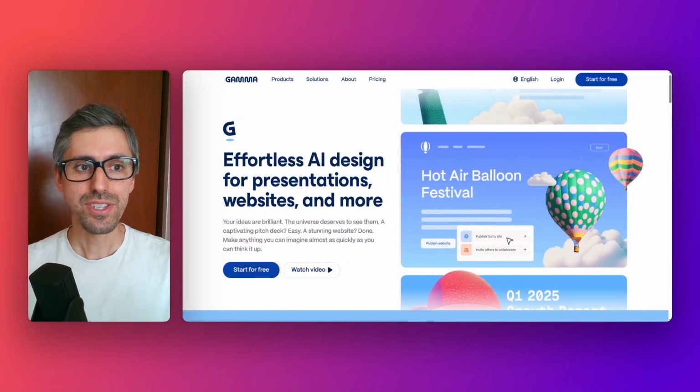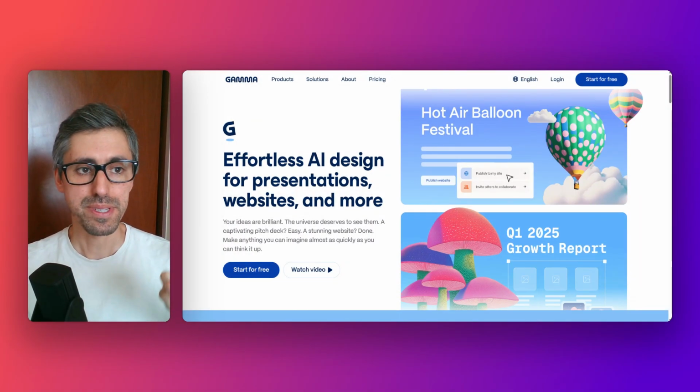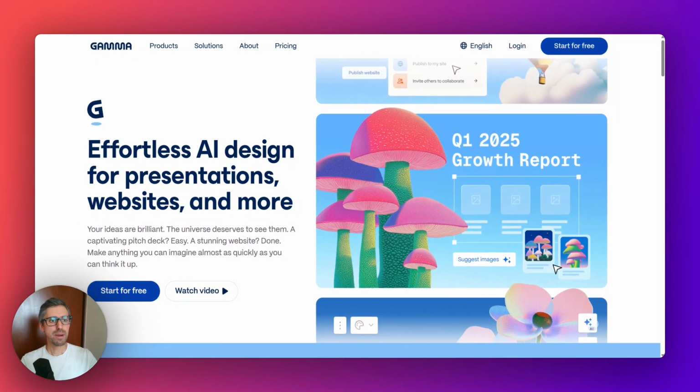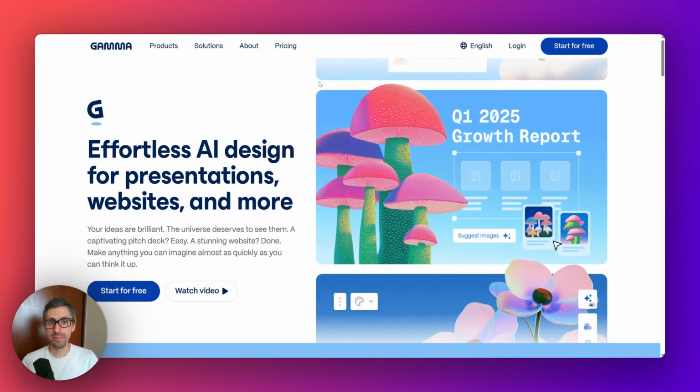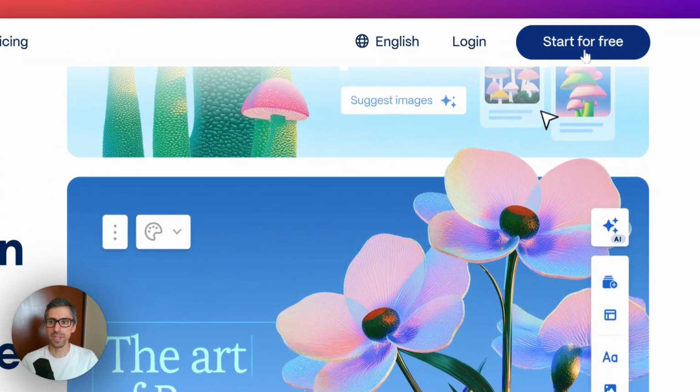How to use Gamma AI to create presentations in 5 easy steps. Step number 1, go to gamma.app and create a free account. You can start for free here.